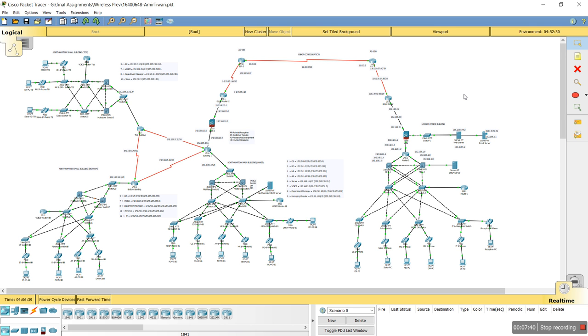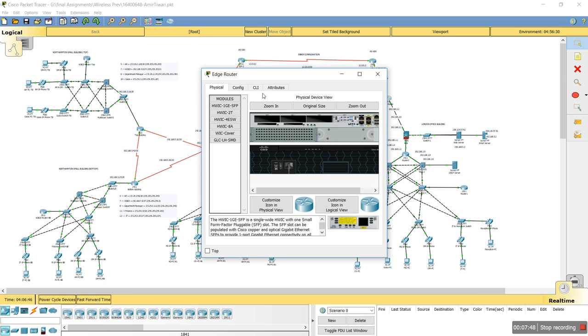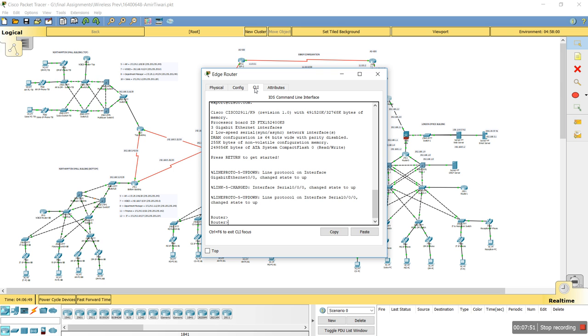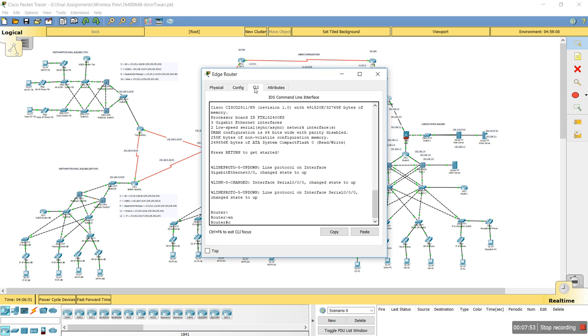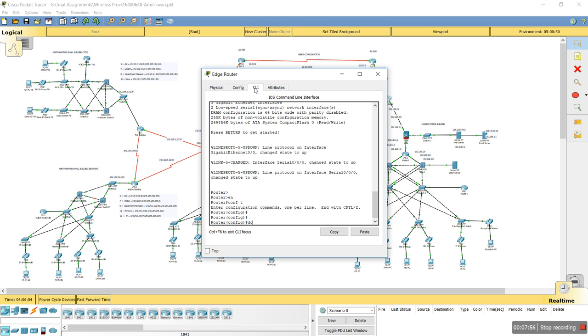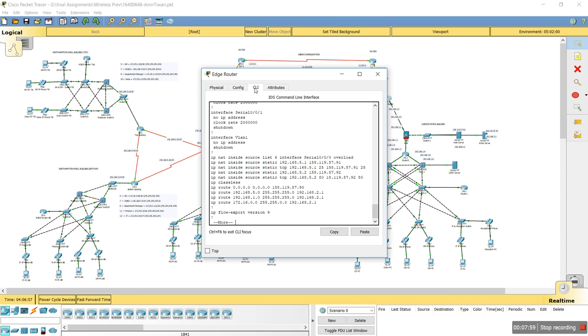static NAT was configured in the edge router of the London office as well as the edge router of the Northampton office. So here, this code shows the configuration of NAT to change the static private IP address to public IP addresses. After configuring NAT, the web server is accessible to internal as well as external users.